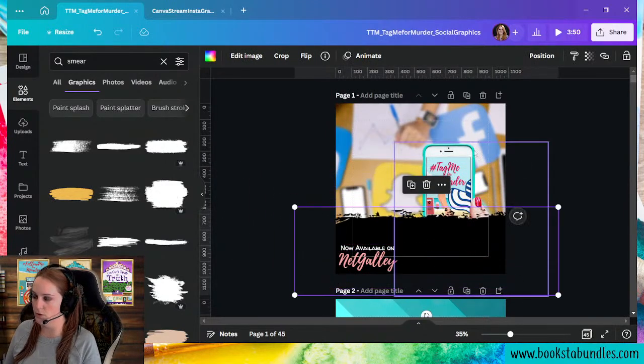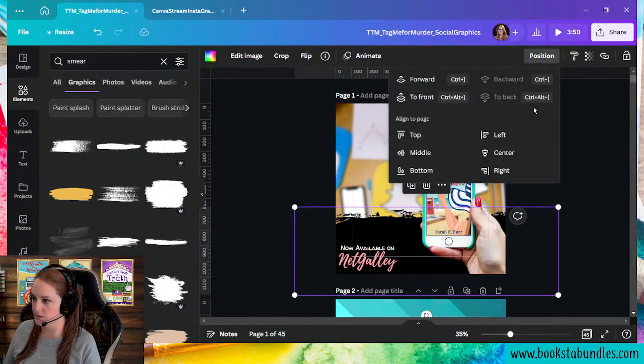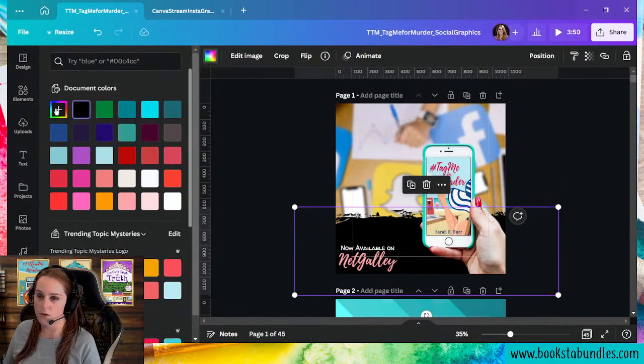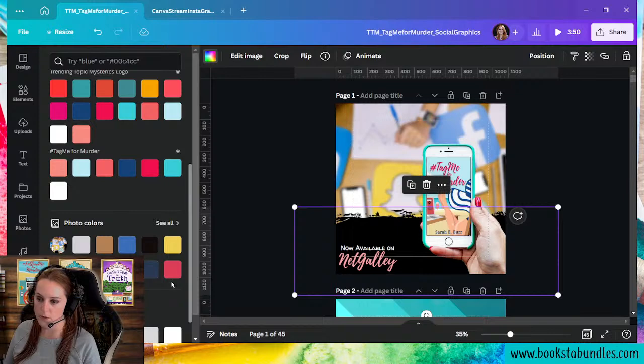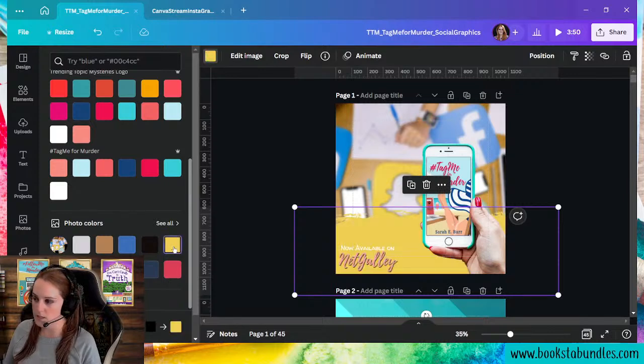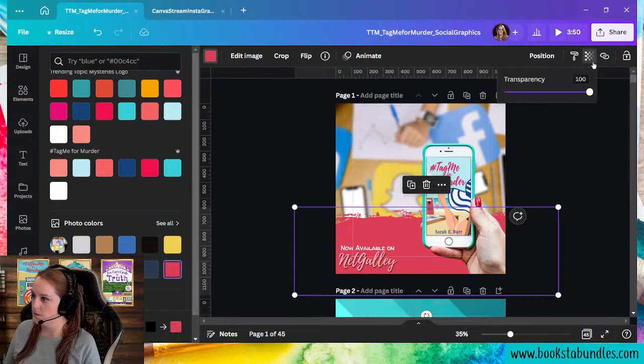And you may be like, Sarah, what the heck are you doing right now? This looks awful. But if I go in and I see all the document colors that I've accrued, I'm actually going to scroll down to the photo colors here and see if there's something that helps break up the background a little more.